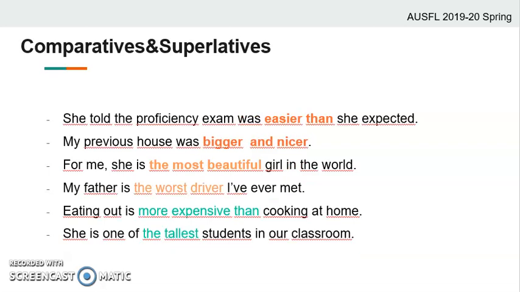Now, let's remember how we form comparative and superlative adjectives. Please go over the sentences to remember the comparative and superlative forms. As you can remember, we use the comparative adjectives when we want to compare two things or people. For example, she told the proficiency exam was easier than she expected. Or, eating out is more expensive than cooking at home. These are examples of comparatives.